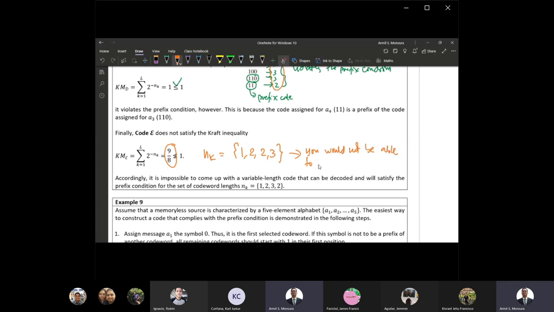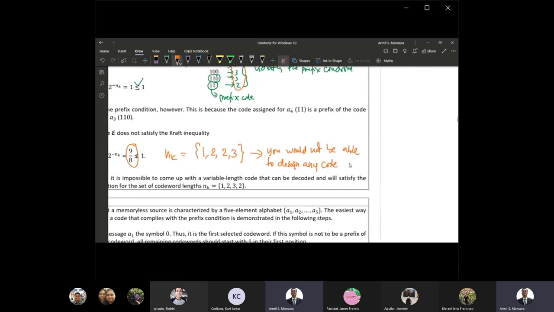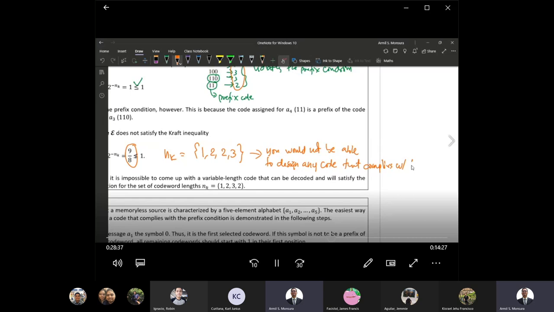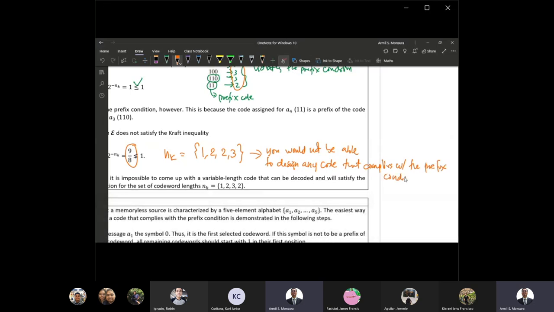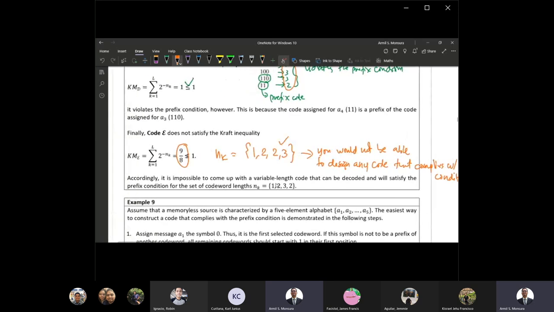You would not be able to design any code that complies with the prefix condition. So hindi kayo makakapag-design ng kahit anong code. Basta yan yung set of code word lengths. Okay? So yun ang titingnan natin with the Kraft inequality. Okay?